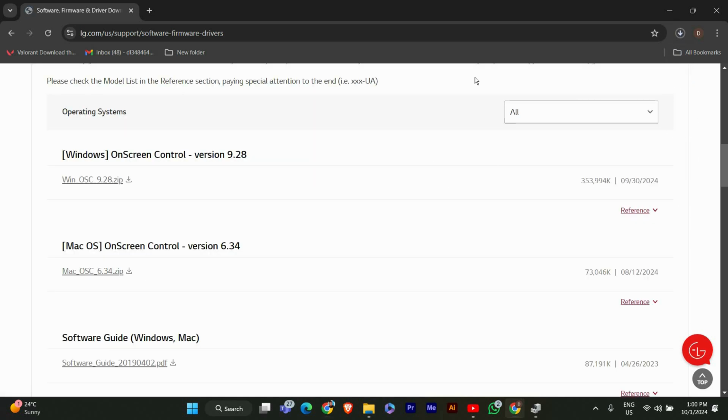Once the download is complete, locate the file in your downloads folder. Double-click on the file to start the installation process. Follow the on-screen instructions to complete the installation. It's usually just a few clicks. Once it's done, restart your computer to apply the changes.